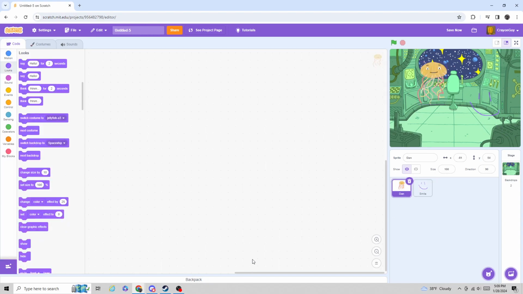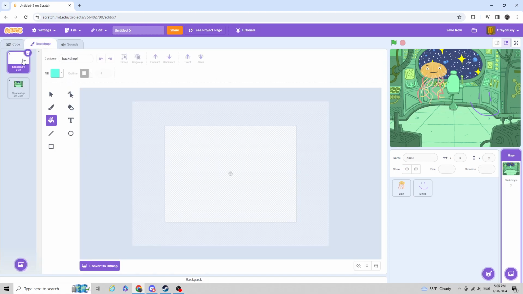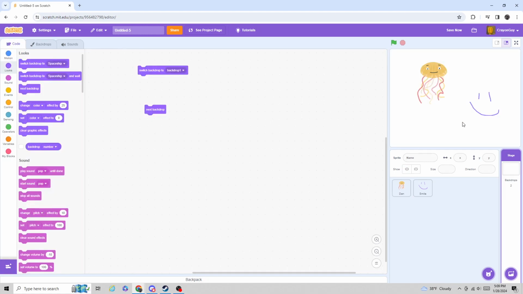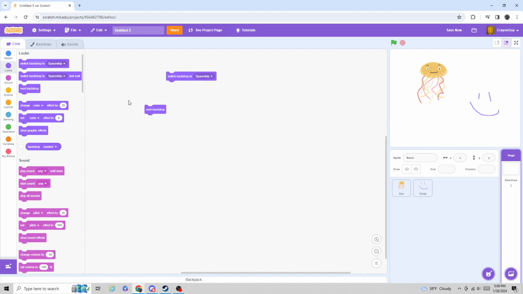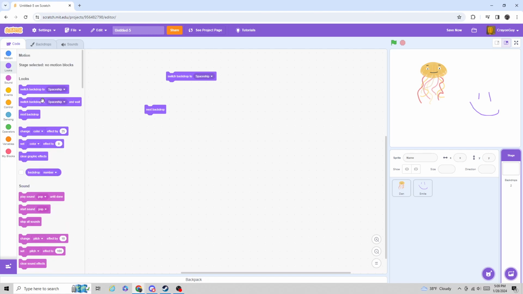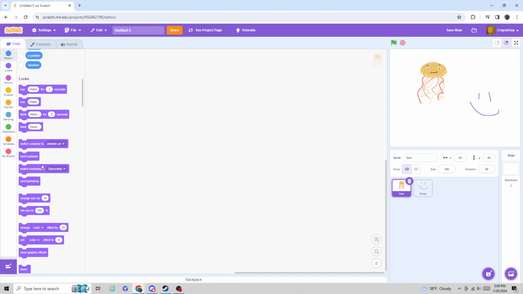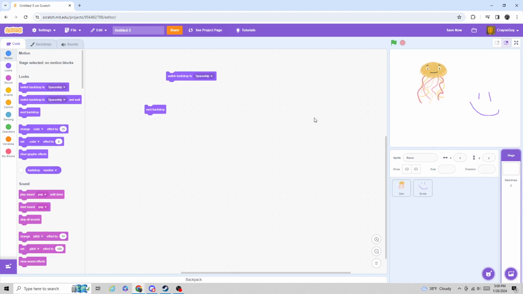But now there's a problem. We can't actually access the backdrop from here. So what you do is you have the switch backdrop to spaceship block, which is very cool because when that activates, it will switch the backdrop. And then the same thing with the next backdrop as it is with the next costume. It just cycles through them.